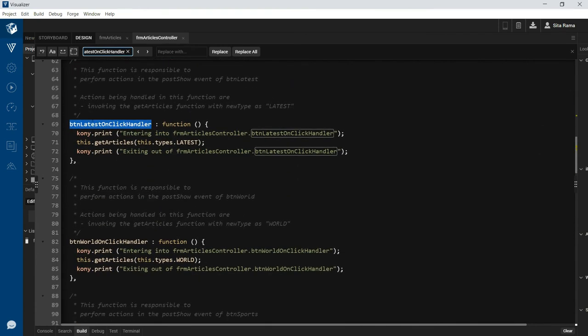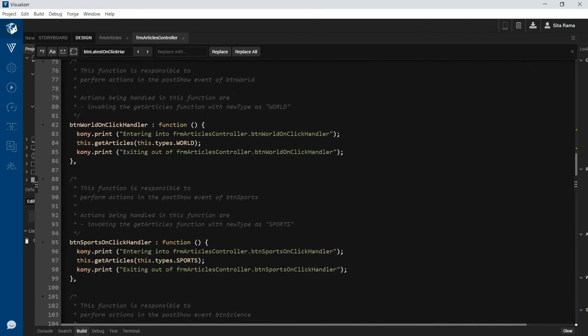If we look at this BTN latest on-click handler, from here we are invoking the same function, get articles, by passing the news type to get the list of news articles corresponding to that news type. If we look at the BTN World on-click handler, we execute the same function, get articles, by passing the news type as world. So this is how we have implemented the various handlers for the on-click events of the buttons that we have on this form.